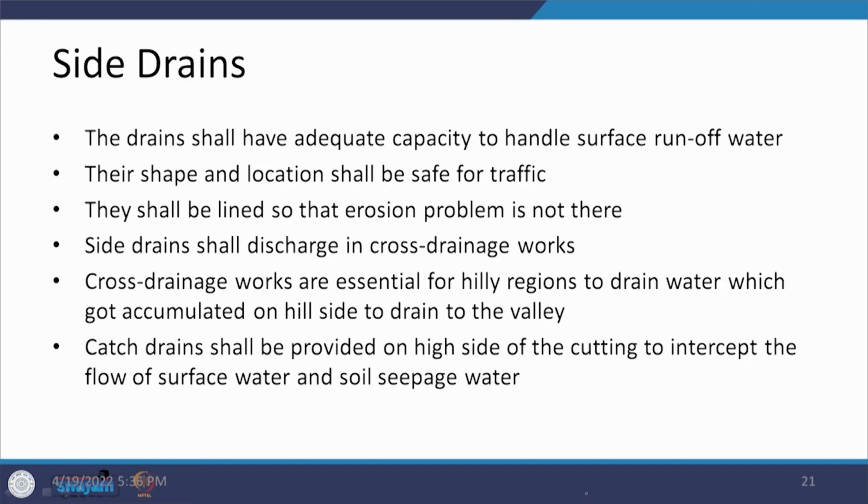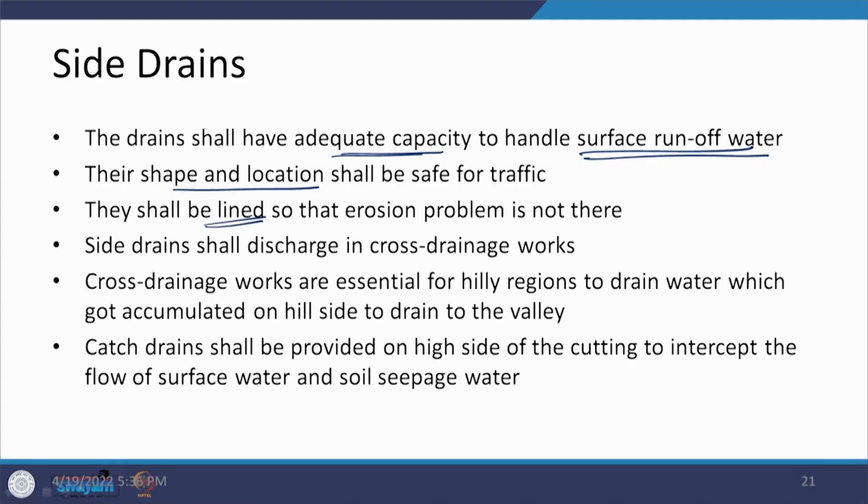So, as we talk about the size of it, obviously the adequate capacity should be there so that it can handle the surface runoff water, and that is what I talked about in the previous one. Shape and location matters, because the discharge which can be carried by a U shape or a triangular shape or a trapezoidal shape is different. They should be lined. If they are lined, then there will not be a problem of the seeping water which will go into the system and create a problem, and there will also not be any problem related to the erosion of the material in it.